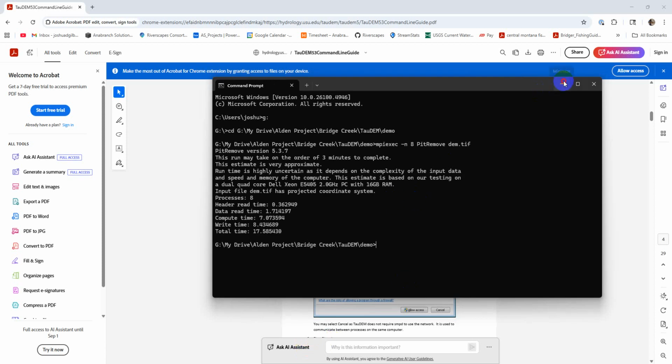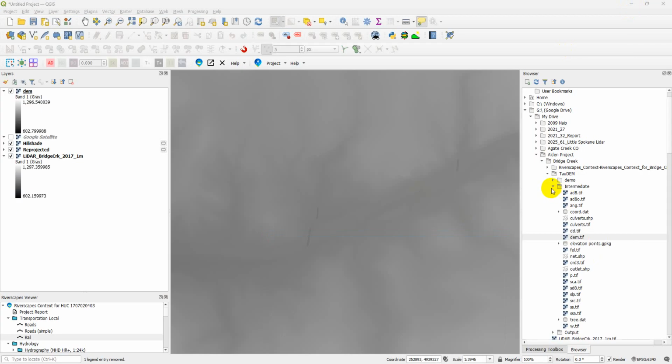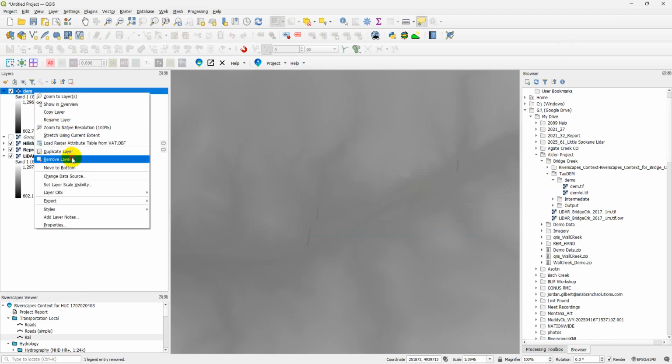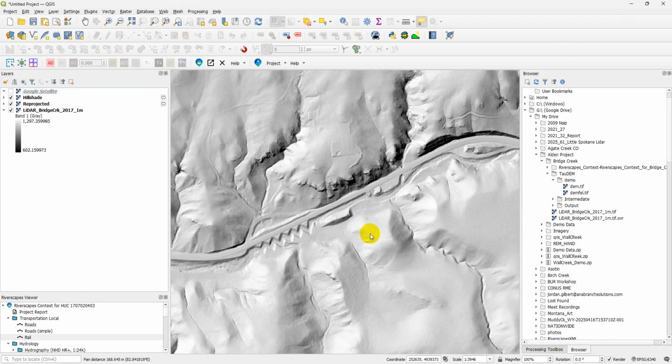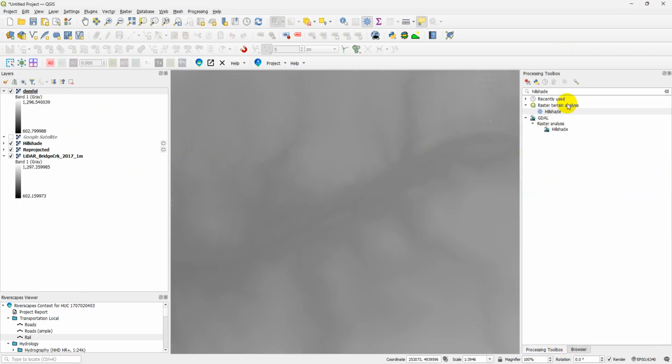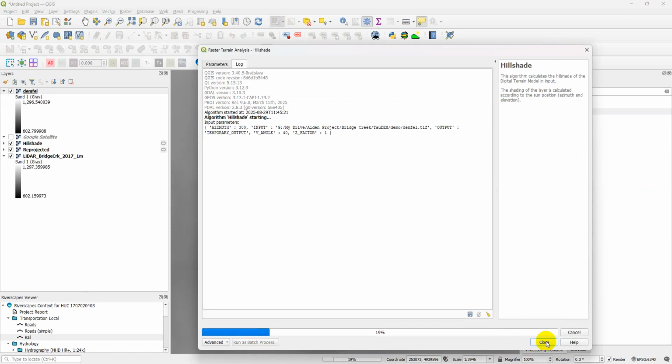Once that is finished, it will put a new file in my folder. So if I go in there, now I have a filled DEM. And this is the step that I like to come in and look at the hillshade on this thing to see if we have any major missed spots, because it's really easy to identify on a hillshade.